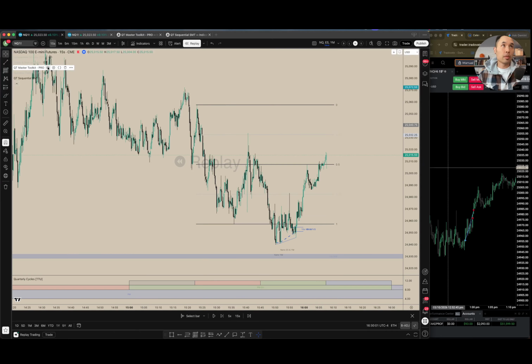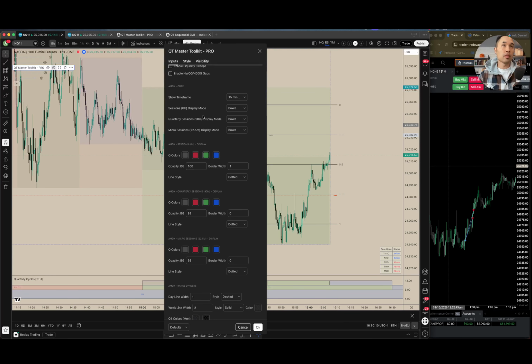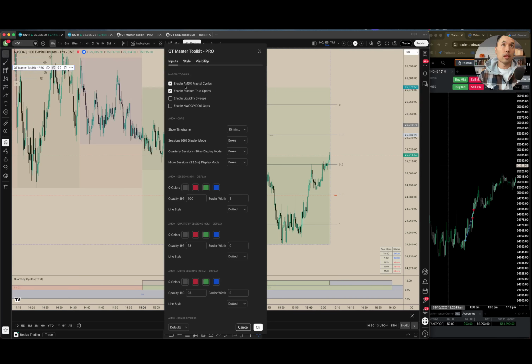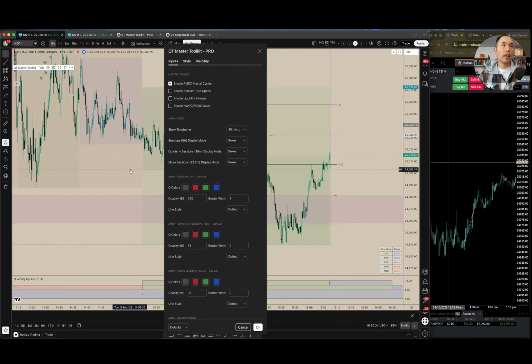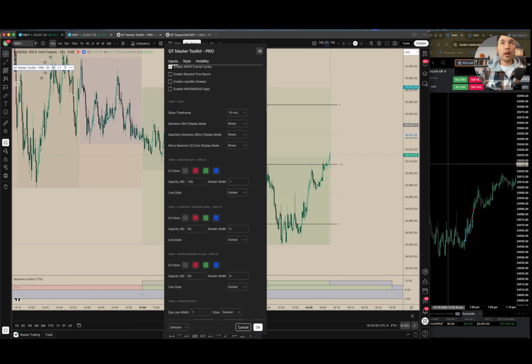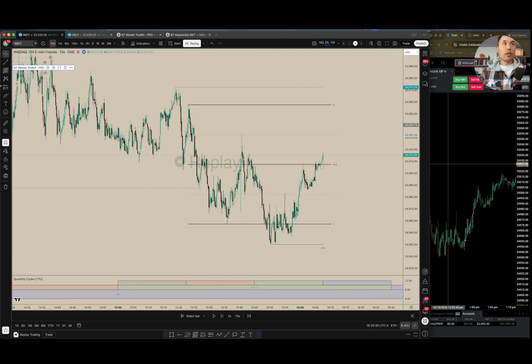I'll make another video with this particular indicator that I have. It's basically a master toolkit pro for quarterly theory and true opens. I included the AMDX fractals, the stacked true opens, liquidity sweeps, and of course I also included NWOG and NDOG gaps on there if I wanted to see it. But that'll be a different video, because that's a lot longer video with a lot more explanation of all these settings. But I just want to preview that with you guys and just show you this particular indicator by itself, just the SMT indicator.